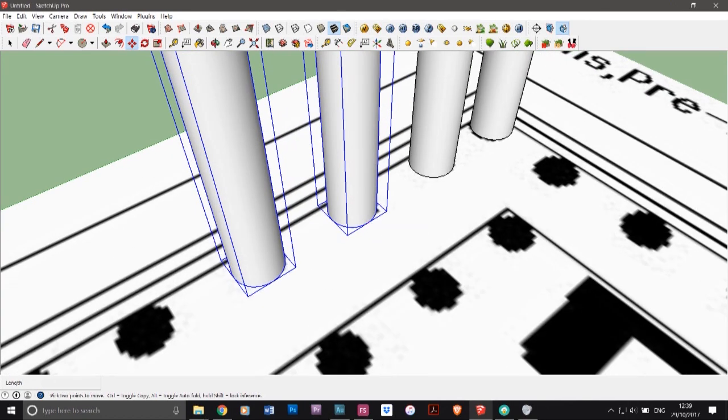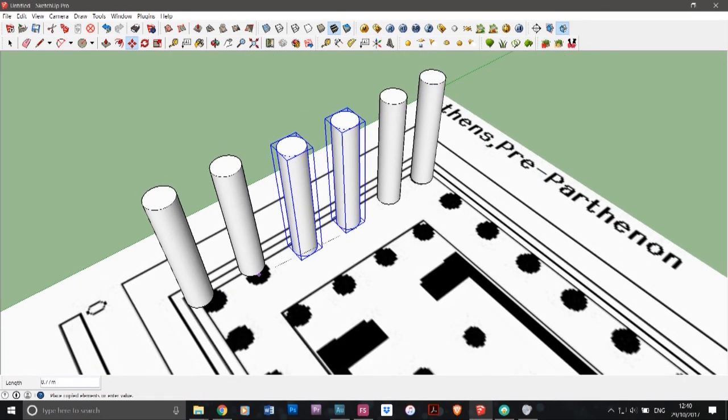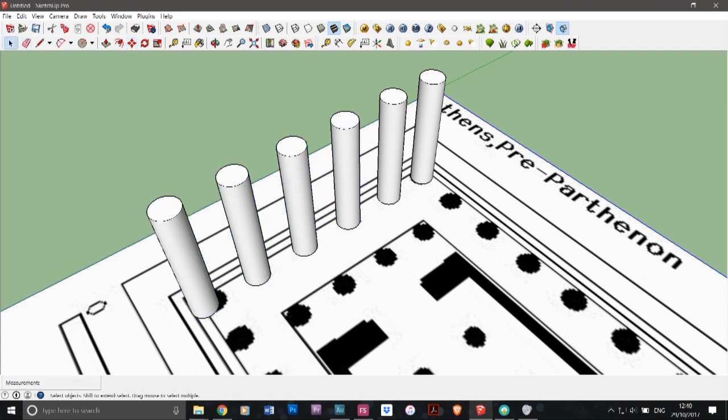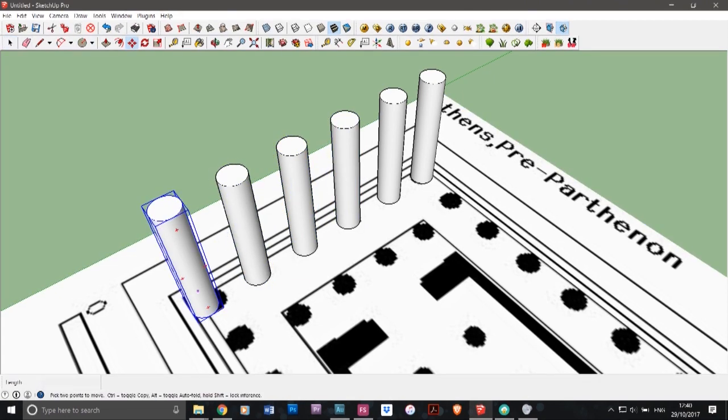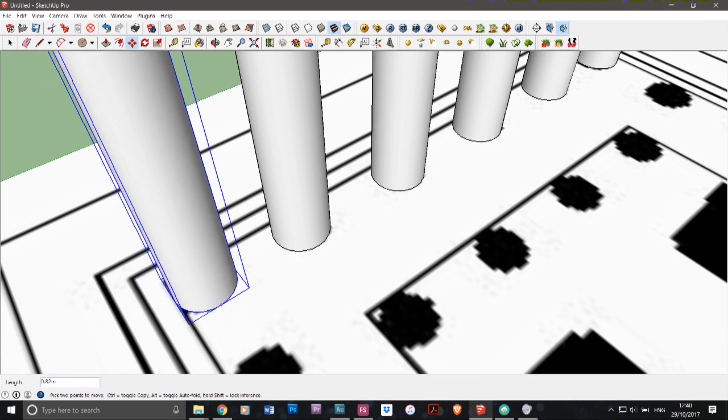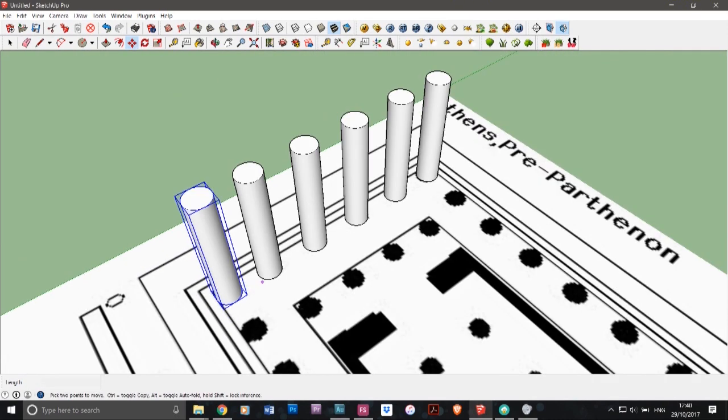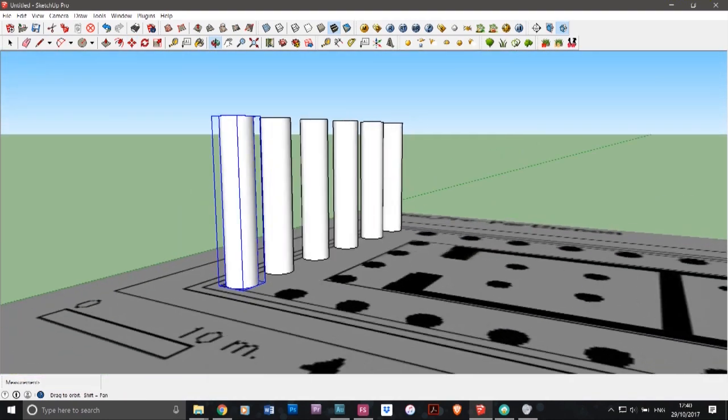So to copy, I'm pressing Control and the Move tool. And then I'll just drag it across. Yeah, so the Parthenon, the columns are not evenly spaced. It's something that I remember. So it's always a bit, they're not quite right. Okay, so we got the first colonnade. Yeah, that looks nice, doesn't it?